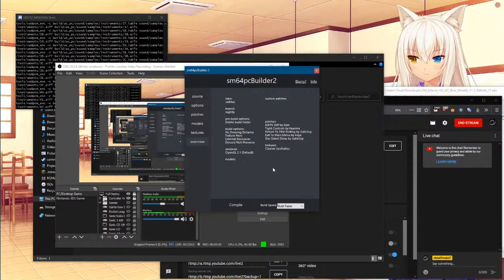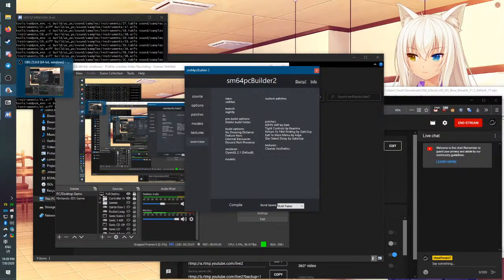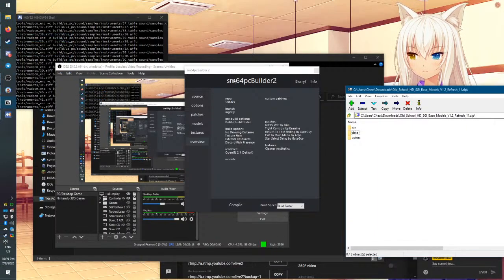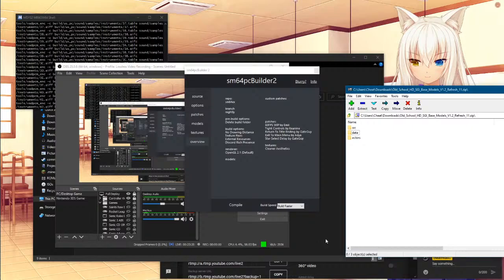And then not listed in this menu is the SGI models, which we hand side-loaded from the old school HD SGI base models from the Render 96 Discord. So, yep. The Render 96 Discord.